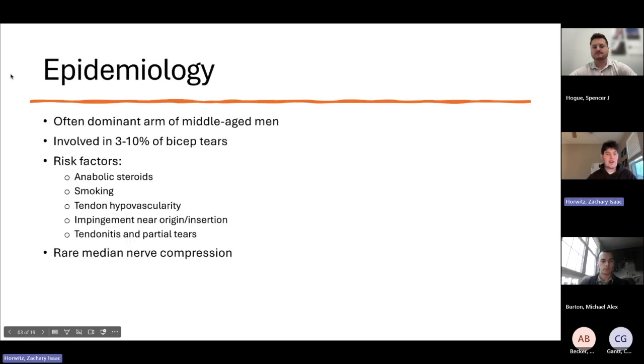Just a little bit of background on this type of injury. It can happen to people of all ages, but it's very common in the dominant arm of middle-aged men, when they're exerting themselves. I wanted to give this presentation because my dad had this injury in December. He went through this entire process, got surgery, and is currently recovering from it. So I got to see firsthand how this works.